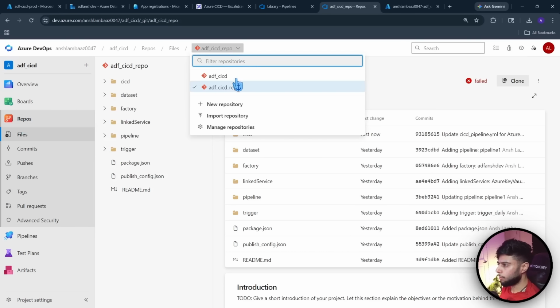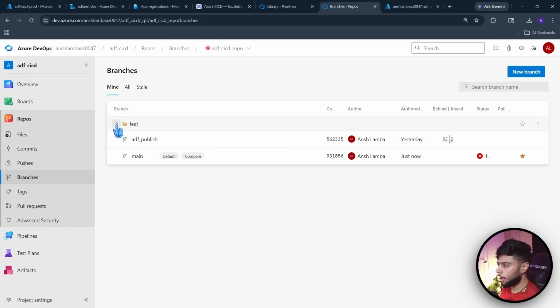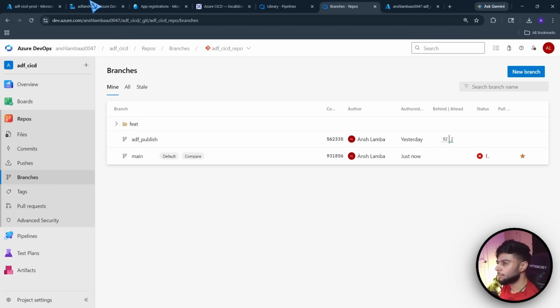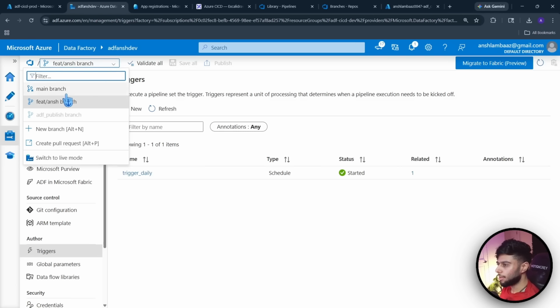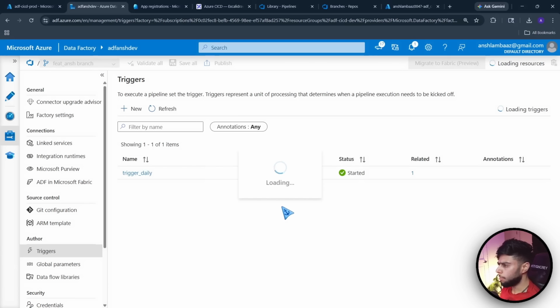So I'll simply go to my repository, and I will click on the branches. And here I have the branch called feature branch, and very good. I just renamed feed/Ansh instead of underscore, so it has created a folder. Very good. So what I will do, I will simply create a new branch. Not a big deal. This is one of the drawbacks that we have within ADF. So I have to say, let's say feed Ansh, and I want to create a branch from main.